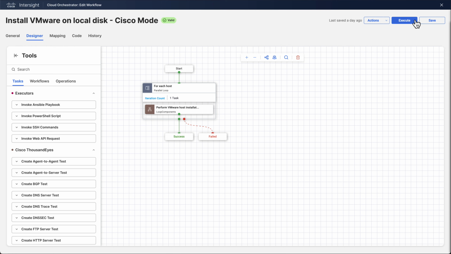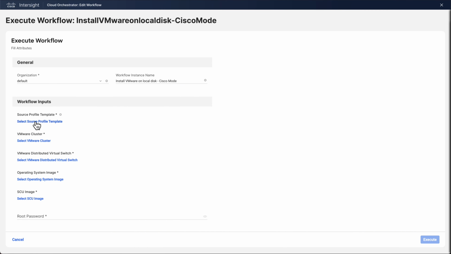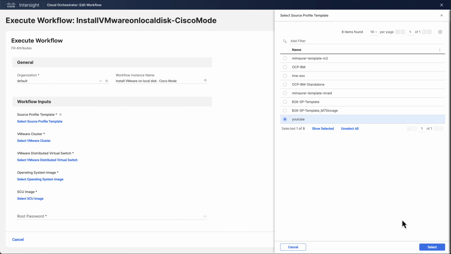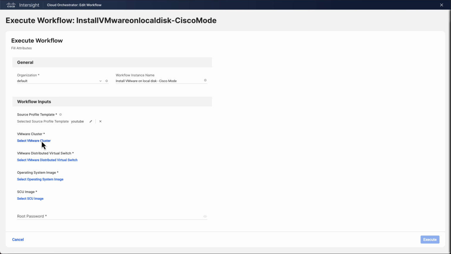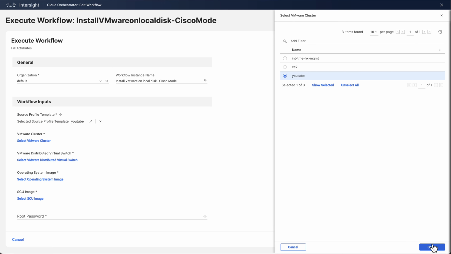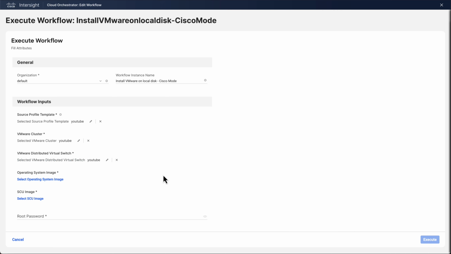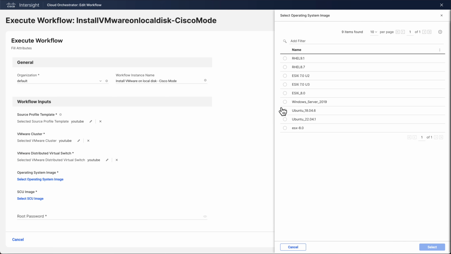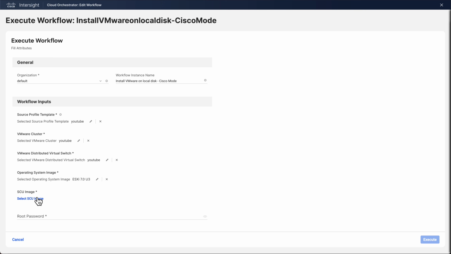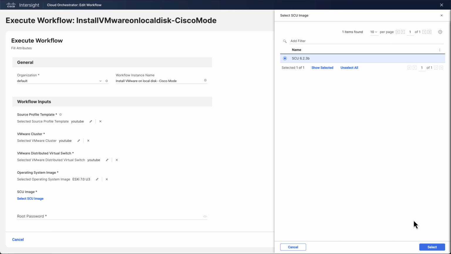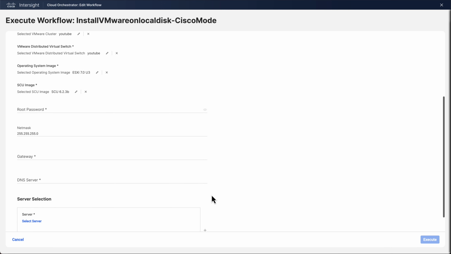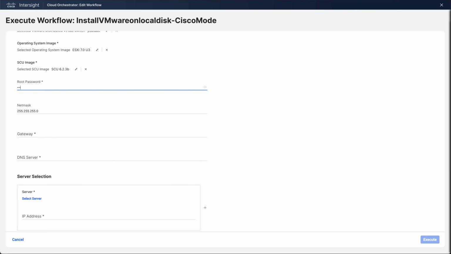So now, let's actually go and do something more meaningful. Here we've got a parallel loop, and in this parallel loop, we're going to install multiple servers at once. We're going to start by populating inputs, and this workflow is doing things like allowing us to select templates, allowing us to select VMware clusters. So we're actually doing a full setup from an empty server all the way up to joining it into a VMware cluster. A few more inputs are going to be generic for all servers, like the root password.